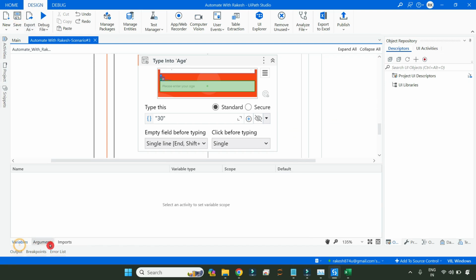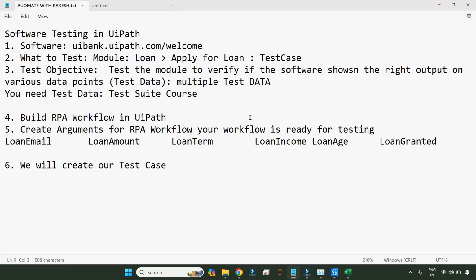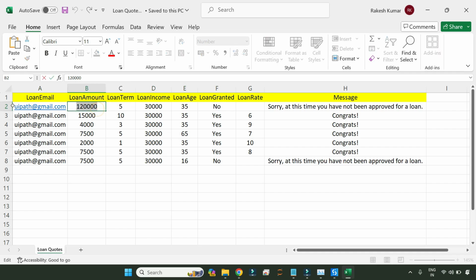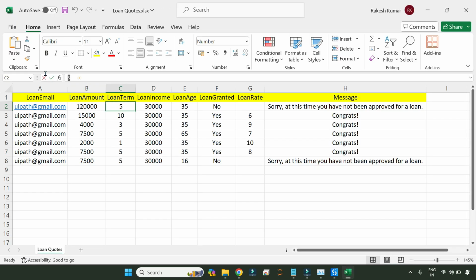There are no variables, nothing, simply arguments we have created, and there are no values at the moment. Now after you create the workflow, one thing that comes to our mind: can I test whether it is typing it or not? Yes or no? Okay, no problem. If that comes to your mind, simply go back to the Excel file and enter any row's values. So I'm entering the first row's values. I'll put some default values within double quotes.